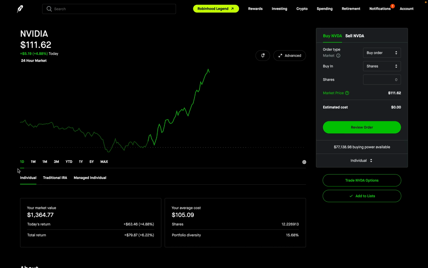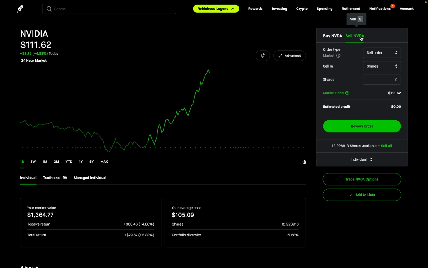So the first thing I want to mention here is that I do not see this feature yet on the desktop app here. Notice if I go to sell and I go to sell in, there is no tax lot option here yet. I'm not sure if Robinhood will add it to the desktop app or not. So for this demo, we will have to go over to the mobile app. So let's switch over to the mobile app and let's take a look here at this feature.